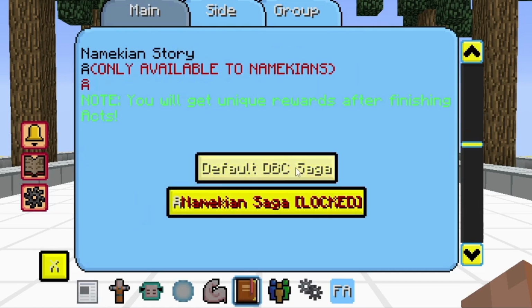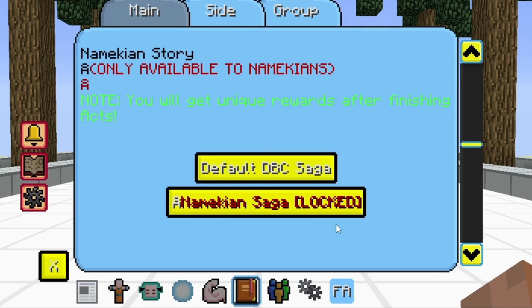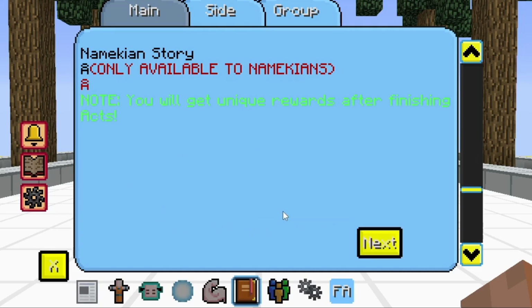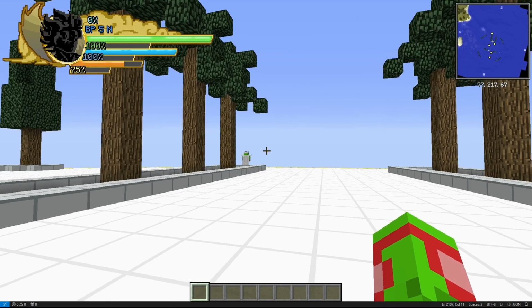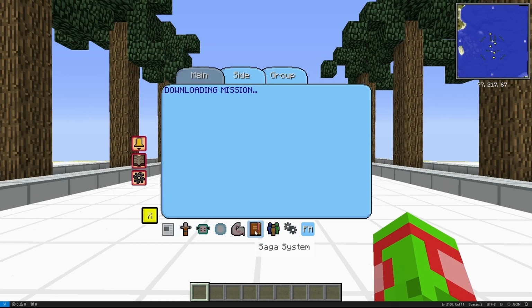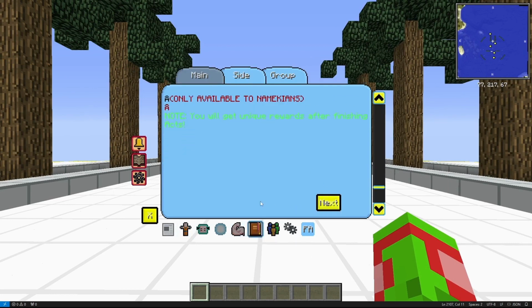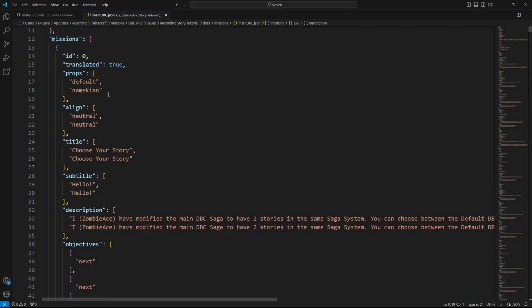You can choose between playing the default DBC saga, or you can choose the Namekian saga, which I have created from scratch. But as you can see here, it's locked because I am not a Namekian. If I were to change my race into a Namekian, and now if we go back into the saga, you can see that instead of it being locked, it's now accessible. So that's what the props does in the missions.